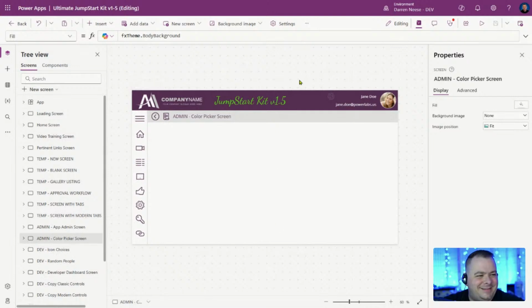All right. So the first thing I want to do is explore a lot of the color functions. So let's talk about all the different resources that we have at our disposal within Canvas Power Apps without adding any outside dependencies or anything.